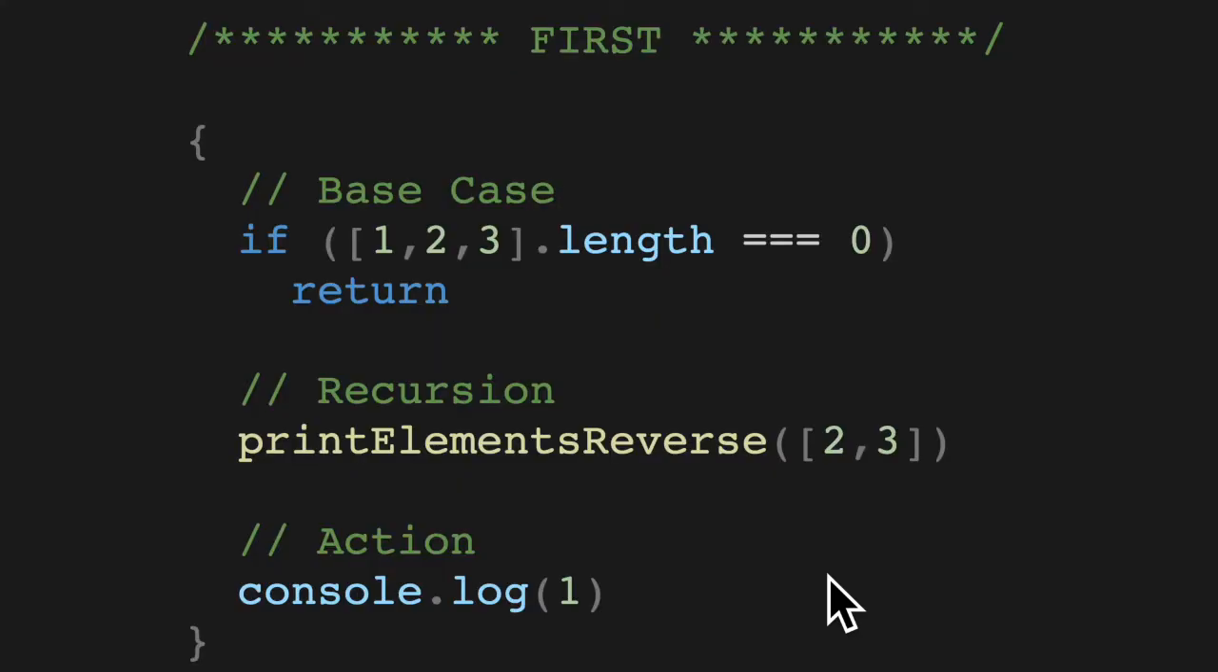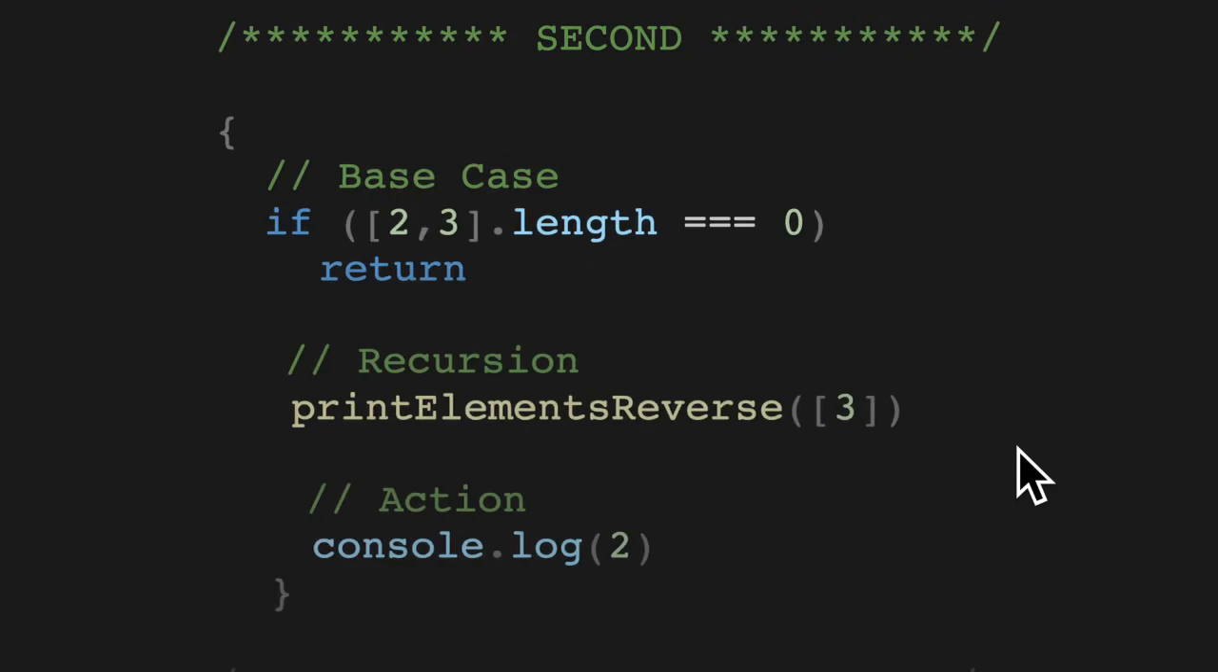All right, does this look familiar? This is pretty much the stacking of boxes we were talking about earlier. But let's step through it. This is the first time we called print elements reverse with the array of 1, 2, and 3. And so, follow my cursor. We don't meet our base case. We need to recurse, but remember, we have to wait for this function call to finish before the entire function can finish, right? So we can't actually get to this log. All right, so we're going to pass in the tail. That creates a new box.